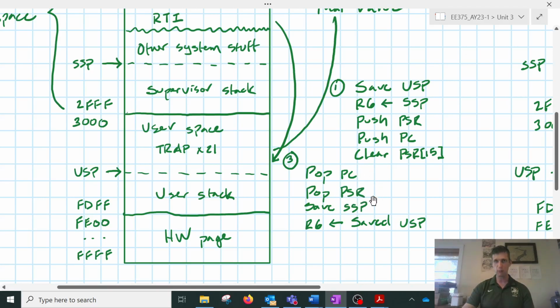And so effectively what we have done here is restored the state of the processor to where it was right as we were executing this trap instruction. And then lastly, it's going to switch those stack pointers around. So it's going to save the system stack pointer to a special register in the LC3. It's going to reload R6, our stack pointer, with the saved value of the user stack pointer. And then it's going to start the instruction cycle back at the top. And at this point, the program counter is pointing to this next instruction. So we're back in user space. We're back to where we were before. And we've effectively completed this service routine.